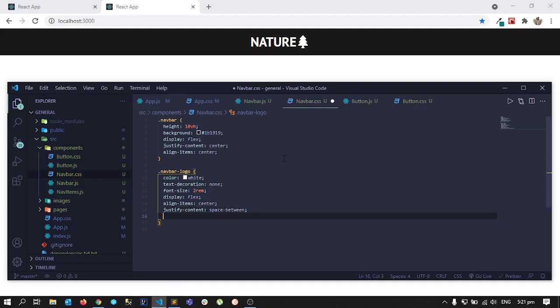and it didn't increase because the width is not increased. I can give it a width of 10 rem. Yeah, so it is spaced apart now.